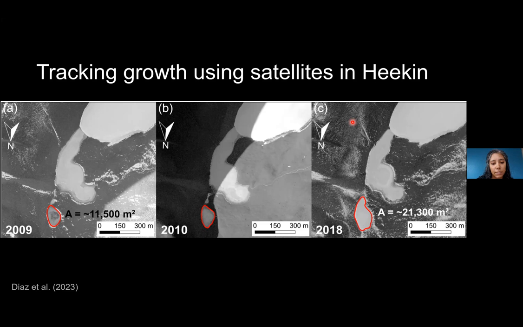So again, with the help of PGC, we were able to find satellite imagery from 2009, 2010, and then 2018. So we can do just a really crude estimate of area. We can see that in 2009, that pond had actually formed. In 2010, you can see some of this water spilling over a sill, maybe some flow from a stream here. And then in 2018, that pond had grown significantly and started encroaching on that sill.